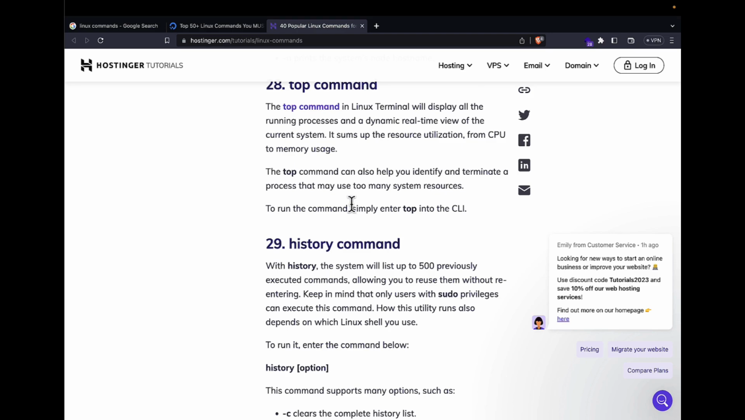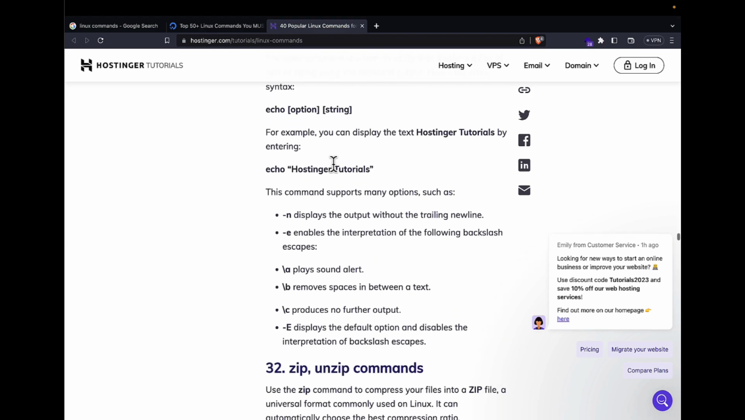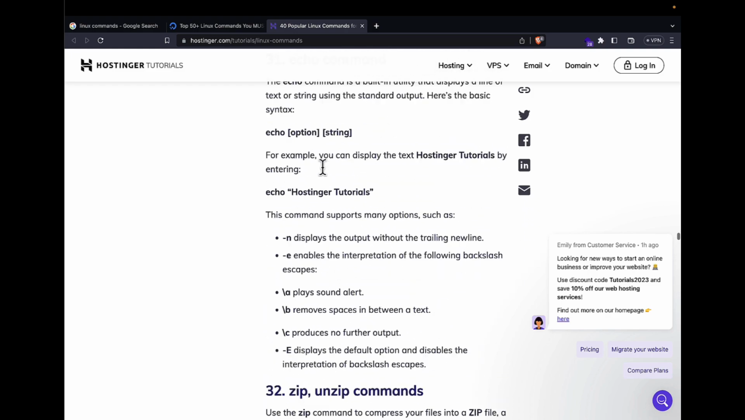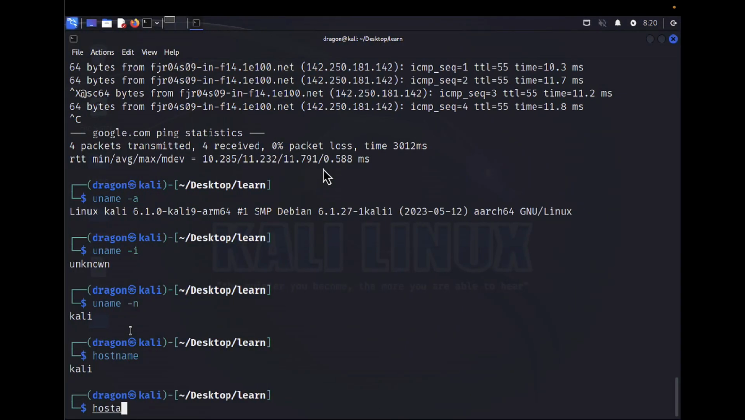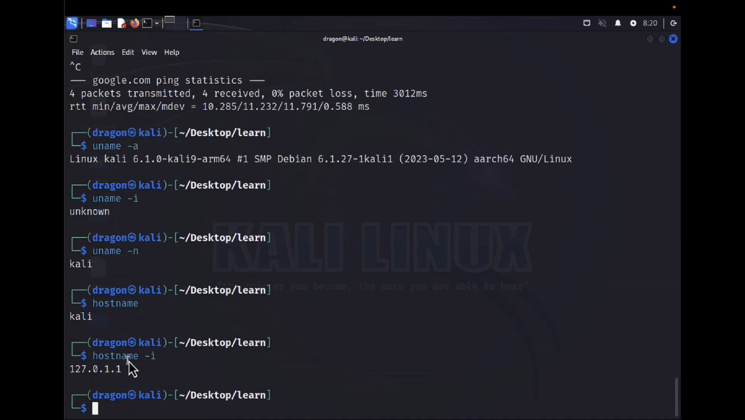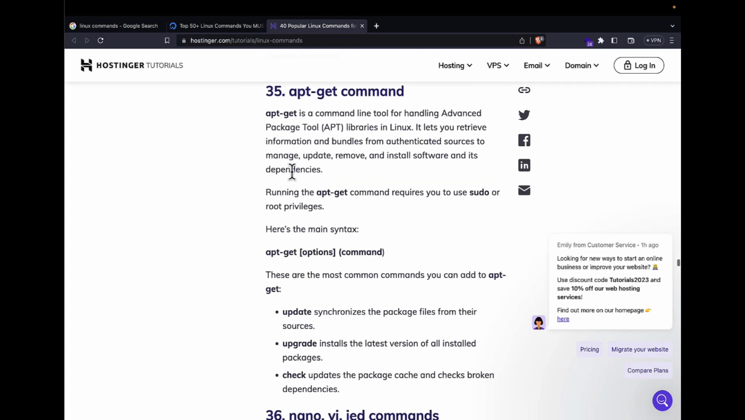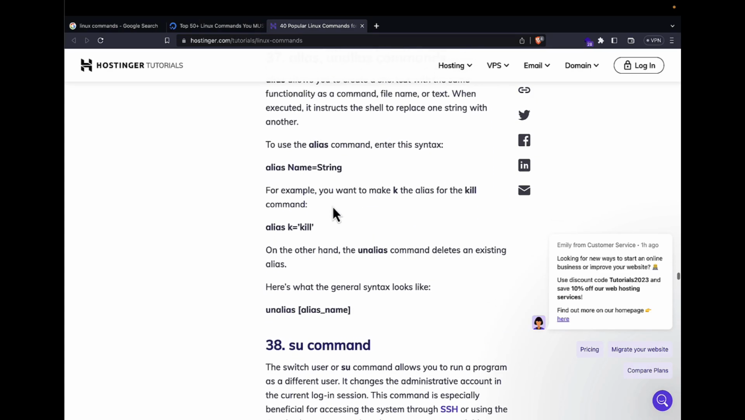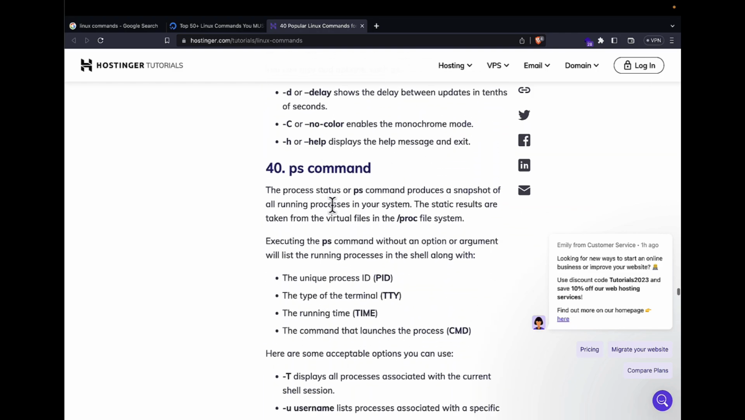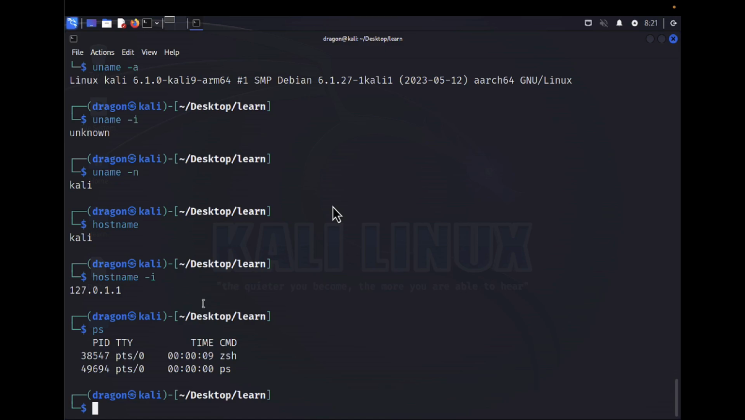Top will display the running processes. History, I already talked about history. Man and other commands. Oh, echo, we mentioned it. Zip, unzip, we mentioned it. Hostname, we mentioned it as well. If you want to know your IP address, hostname -i, this is only the local IP address, but it's useful. apt to update, get command. Nano, we've already talked about it. alias, su, and much more. ps, running processes, we already talked about it as well.